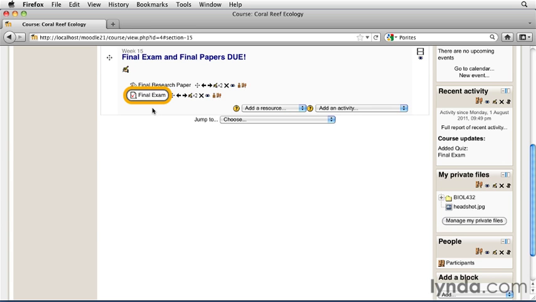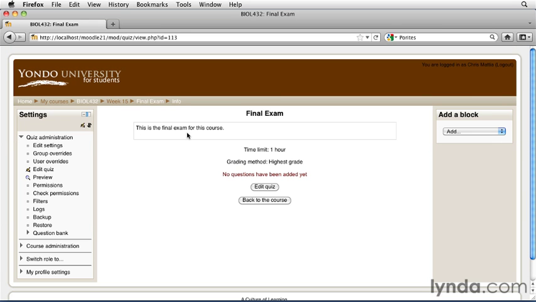Now, let's go into our exam by clicking the link for Final Exam. When you go into the exam, you're given just the instructions as to what the exam is. You're shown that there's going to be a time limit and what the grading method is. Now, as an instructor, we need to actually go in and set up the exam by clicking the Edit Quiz button, and we'll do that in the next movie.